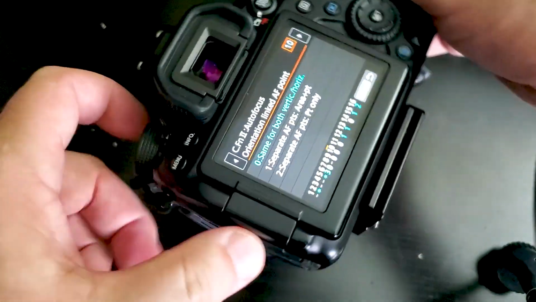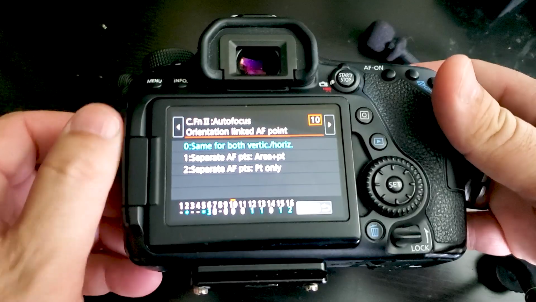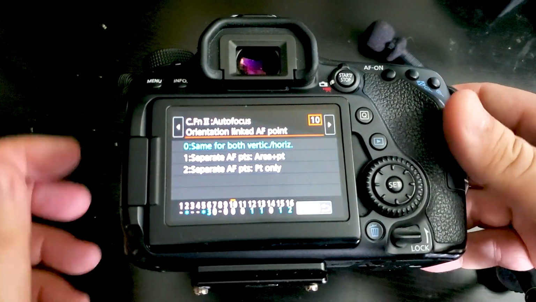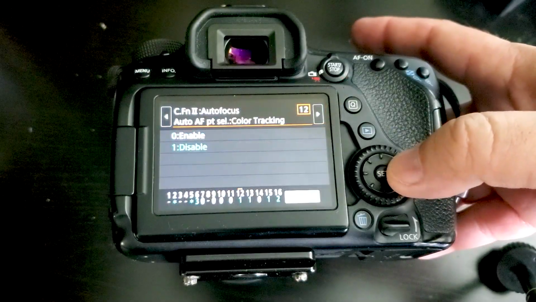And that way, if you're tilting the camera around in different directions, you can have different selections that you already have predefined on the camera. That's a pretty cool thing to have, but I usually shoot this way, so I leave it on 0. I'm going to move on to number 12.